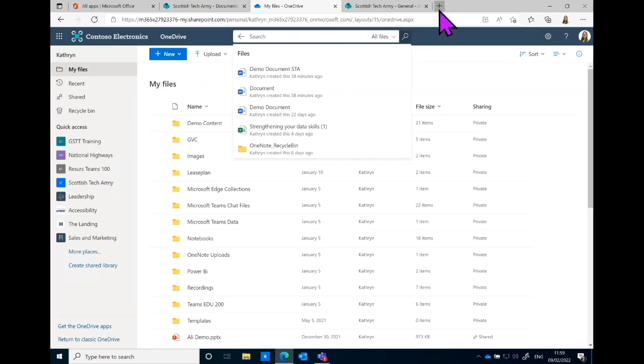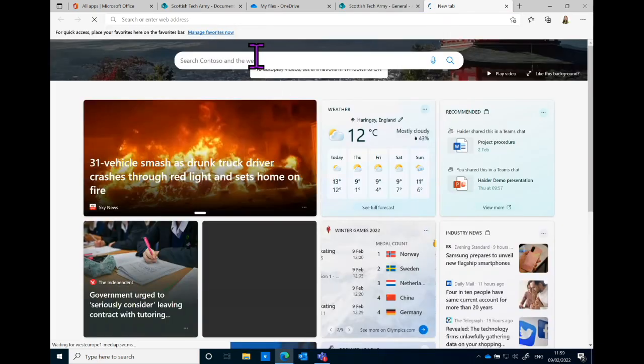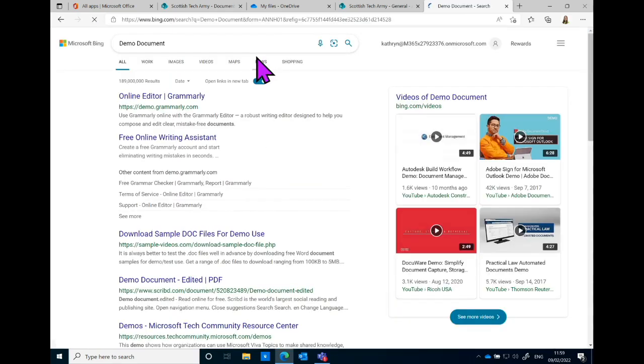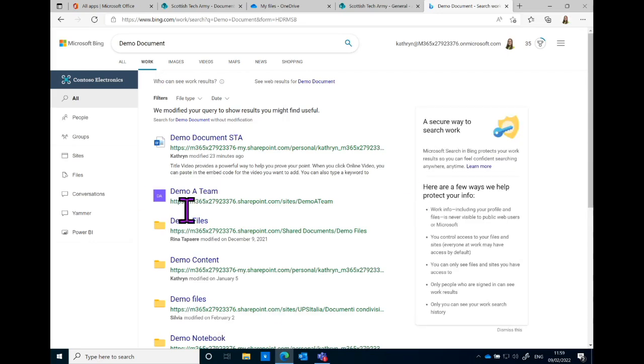One final tip, if you're using Edge, so we're going to go over to just my new tab here. We've got a Bing search. If I'm looking for a demo document, just over here, I do have a tab across the top called Work. And this will allow you to basically search the entirety of your internet associated with your account for this particular result.